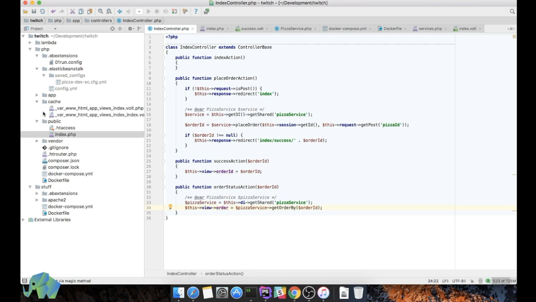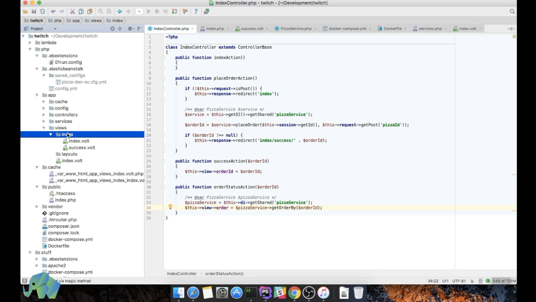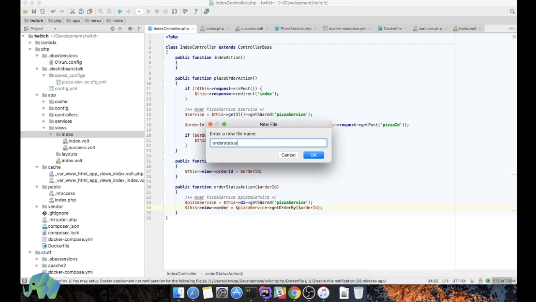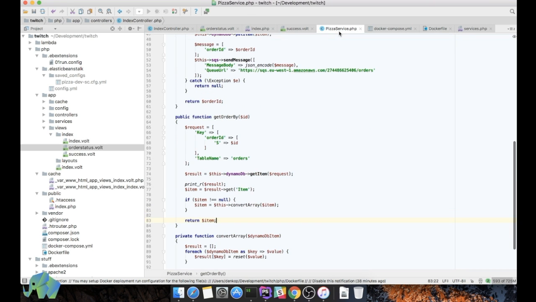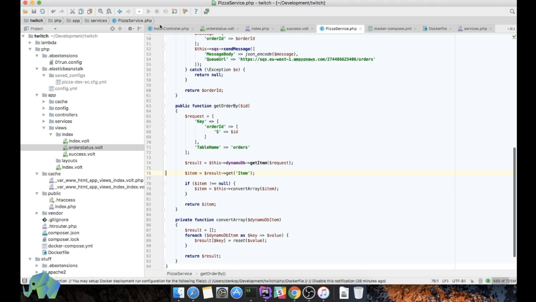It's good. Now what we need is a view for it. So let's call it order status. Oh, do I still have the print r inside? Yeah, we don't want this. Who would ever commit or deploy print r? Nobody ever did before, right?